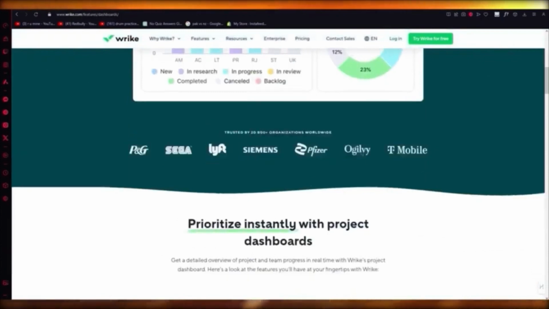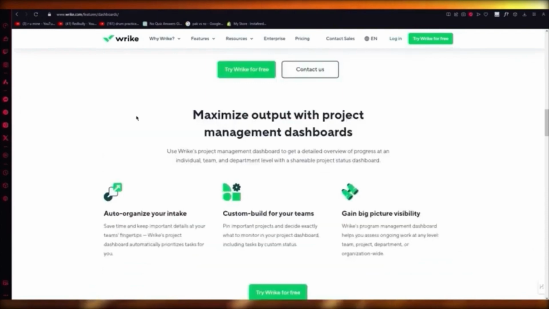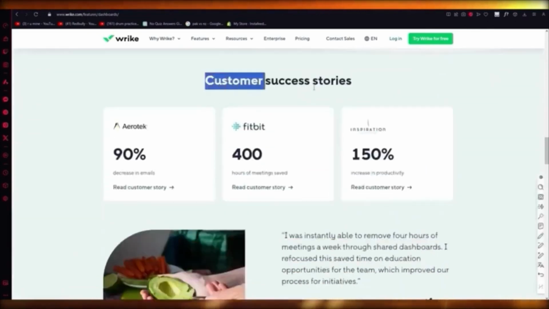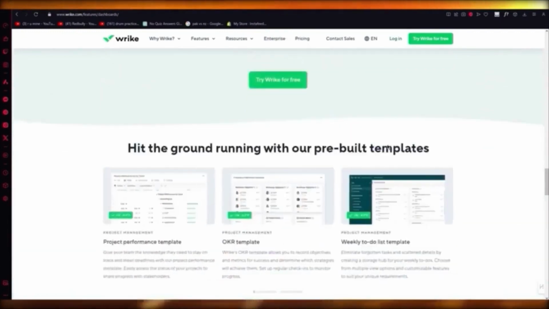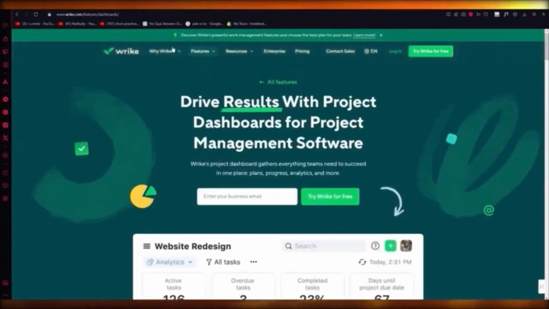And these are all the organizations that use Reich. So there's P&G, Sega, Lyft, Siemens, Pfizer, Ogilvy, T-Mobile. So you have a lot of features and brands using these. Then you can auto organize your intake, custom build for your teams, gain big picture visibility, customer success stories. You get Aerotech, Fitbit, Inspiration. All these people use it, and it has great reviews as well. So it's great to start off with it.